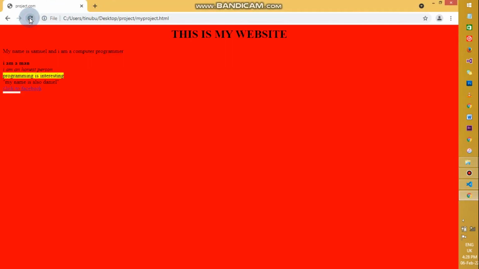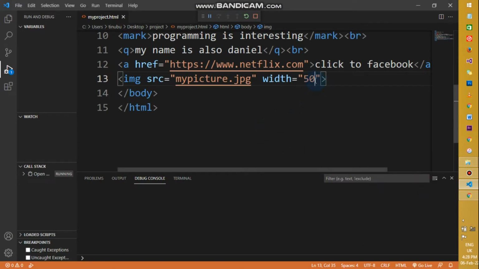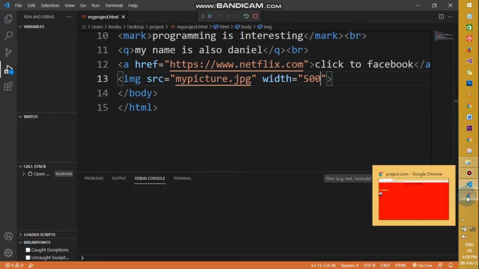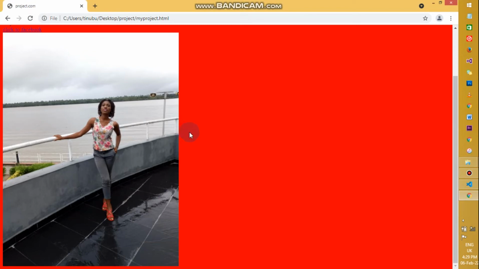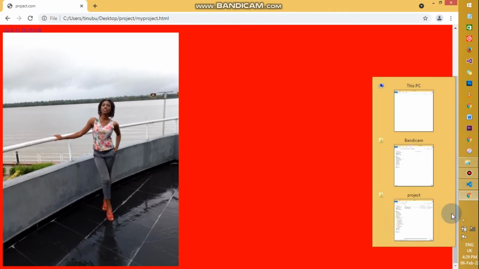So it will not be too big for your screen. So let's reload. Okay, 50 is actually too small. But the essence of this is to make it look small. Let me look for a perfect size. You can increase the size by whatever number that you like. I can actually make it 500 if I like. I can make it any value of my choice, right? You can see this is when the width is at 500. So that is how to make HTML images.